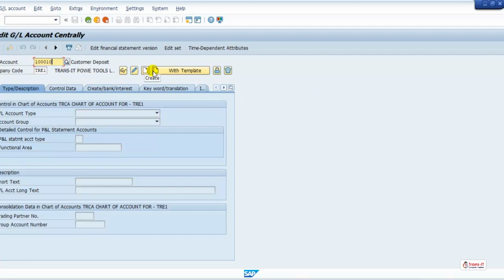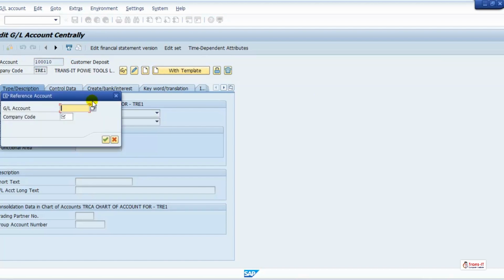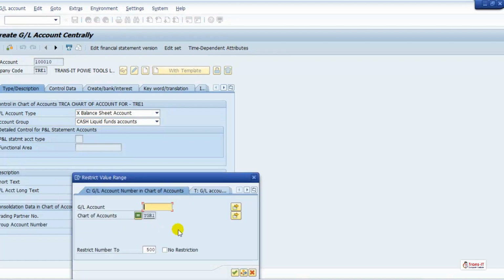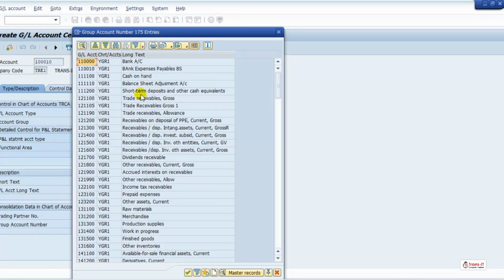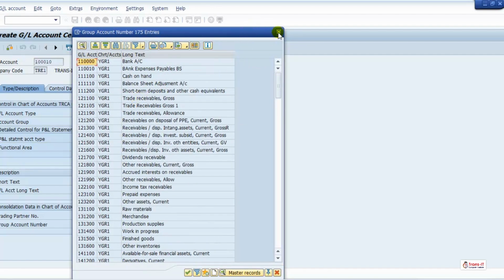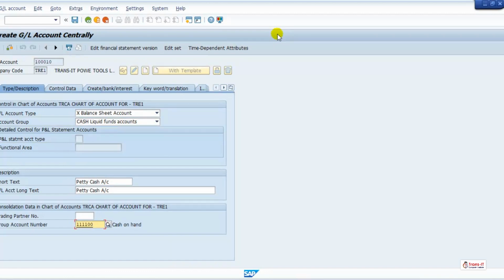Click on with template. Enter the cash GL, from which we will copy, and the company code, and then continue. Change the name to petty cash account. Copying it. Select the petty cash ledger. Petty cash, petty cash. OK. We create the petty cash ledger.